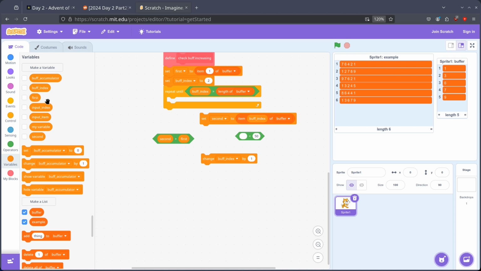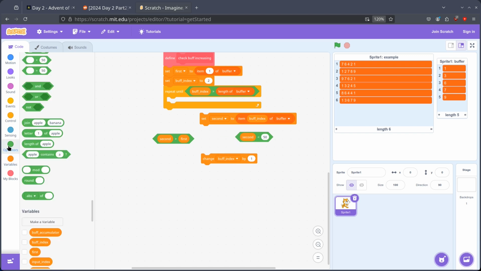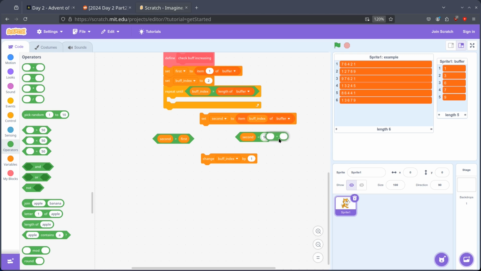So second's got to be smaller than, let's add one here, then first plus 4. Okay, so it's got to be in that range. Basically, it's got to be first plus 1, 2, or 3. It's got to be bigger than first, but it's got to be smaller than first plus 4. Okay, so I'm going to use an AND on this. It's got to be both of these things.